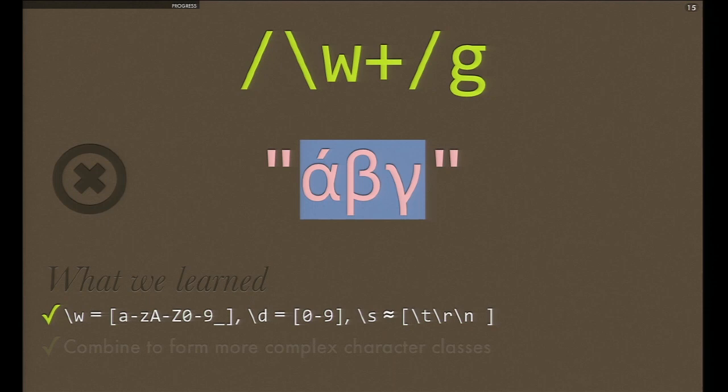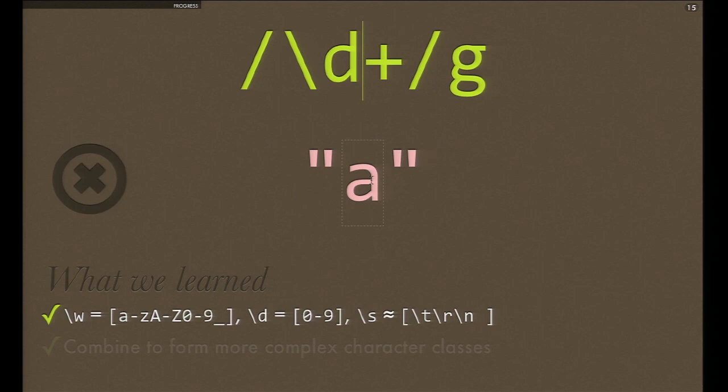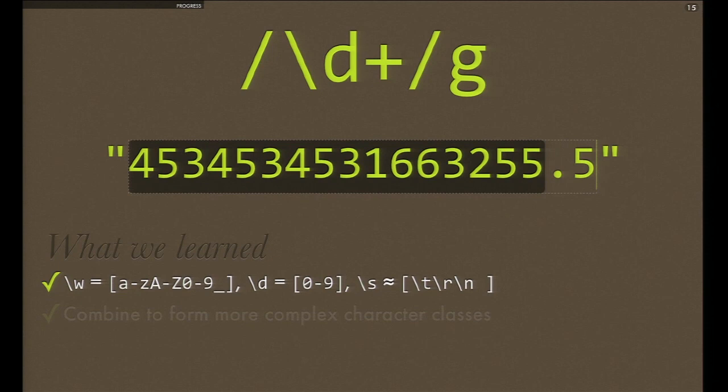There's also another character class that's a bit more restrictive than this. It only matches digits. It's basically equivalent to a character class from 0 to 9. So this would match any integer. It won't match decimals.